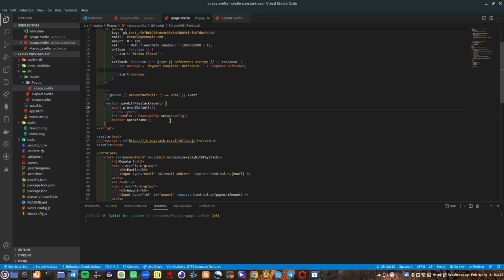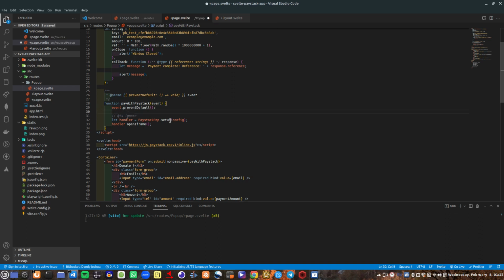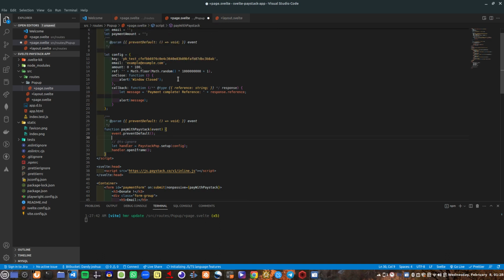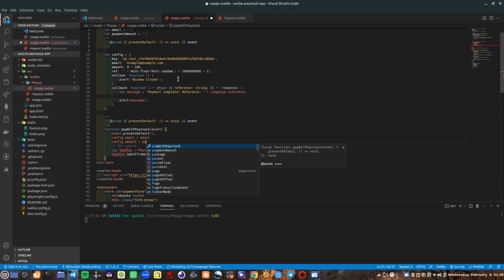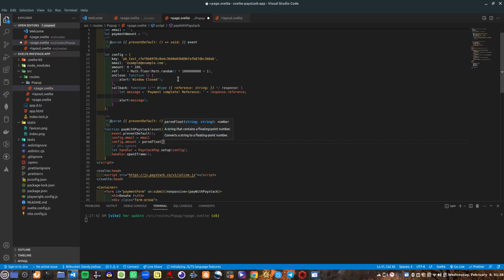We're first of all going to have to submit the information coming from the form. So what do we have in the config? We have email and amount, which we're going to be getting from the body. Then the config dot amount is going to be parsed as a float since we're working with money, and that will be multiplied by 100.